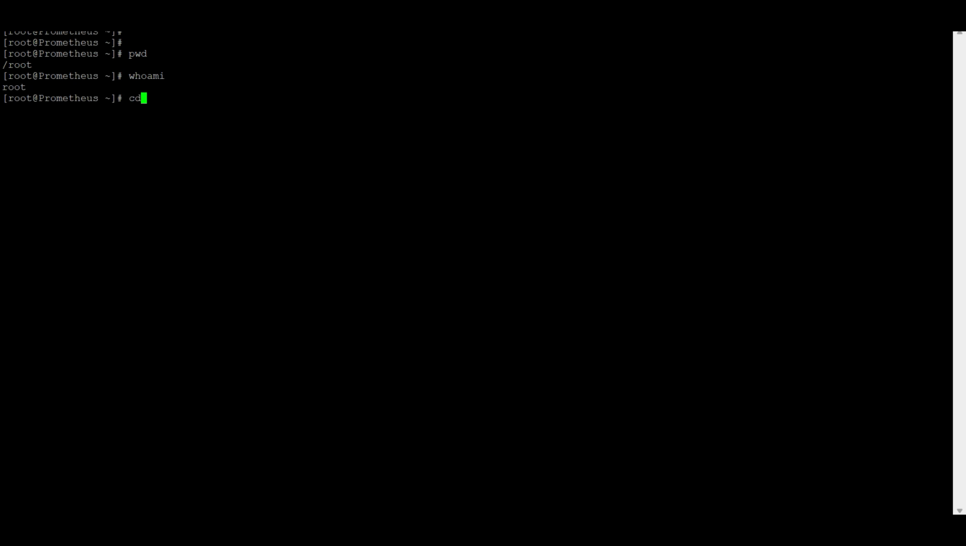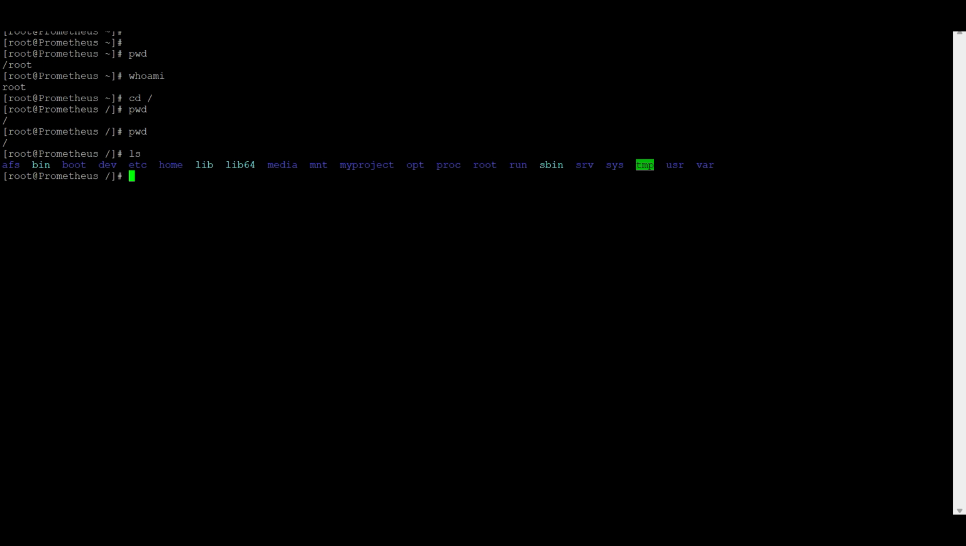Now I'll use cd. cd is the command for change directory. You are currently standing in /root, correct? I want to go to the parent directory, that is /. See here, now I'm standing inside the slash directory. Now I'm giving ls. When you give ls, whatever content is available inside the slash directory will show here.